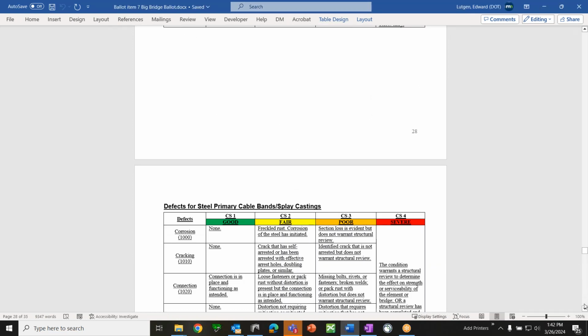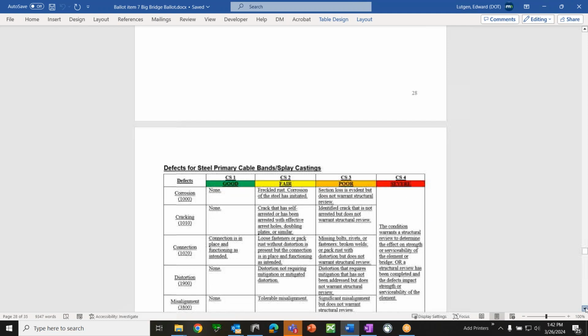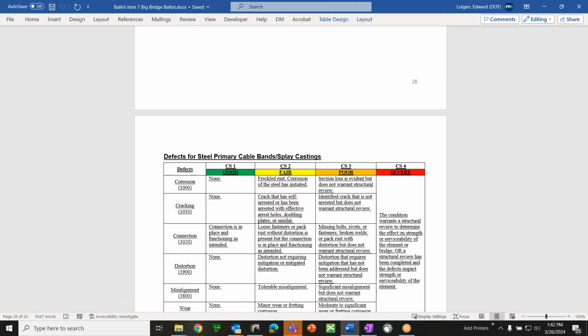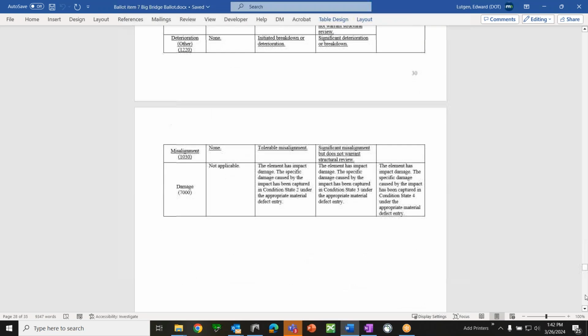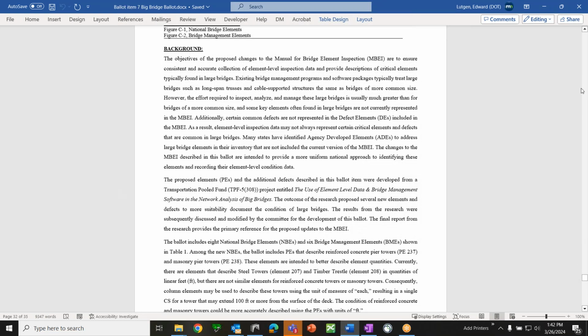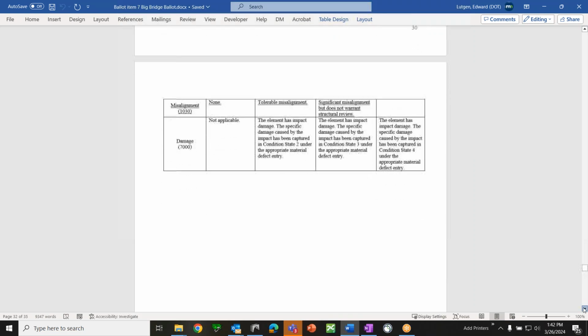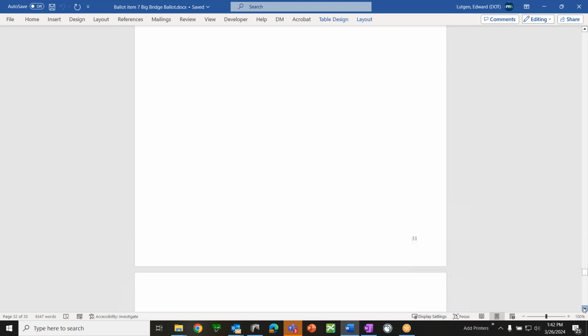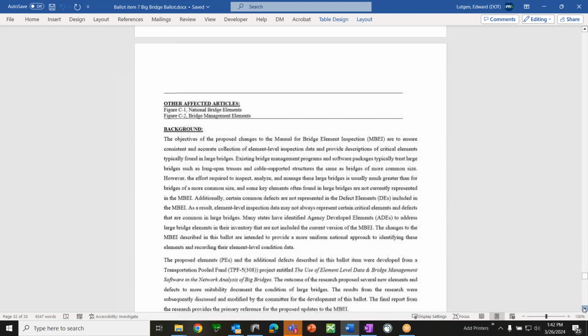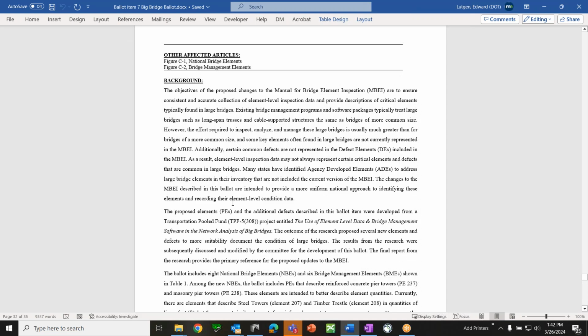Let's see here. So this is the primary cable bands and splay castings element in the condition state language. These are all things you can read about in the background. On every ballot item, one of the things they do at the very end is describe how it came about, what the impetus was, what the background is, and what the impact is. If you read some of this, it describes the defects and what the owners thought.